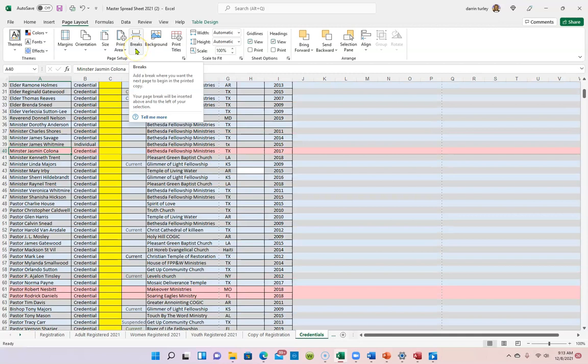If you want to remove your page break, you select the row that you want to remove, click your page break, and then you click remove page break. And now your page break is removed.